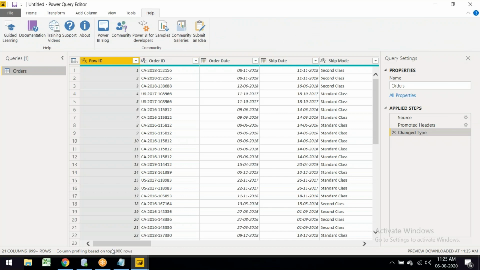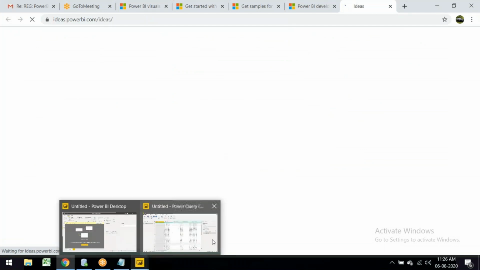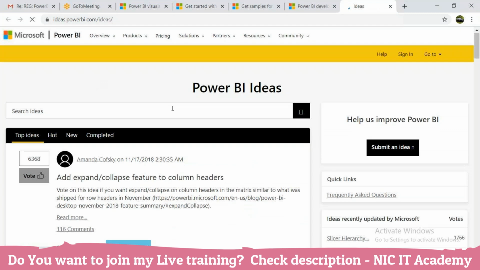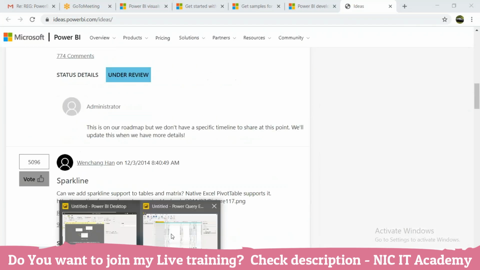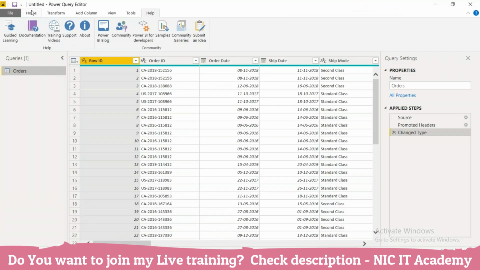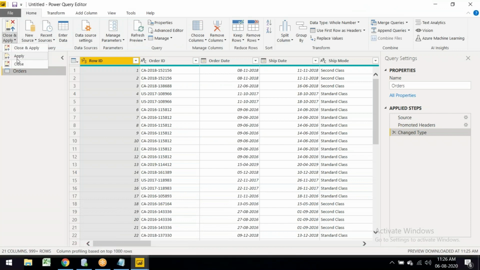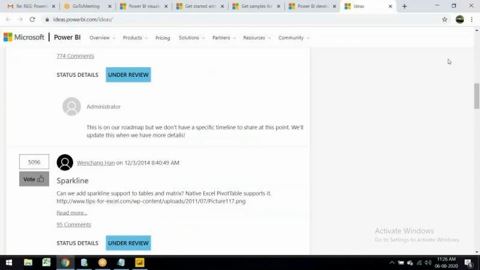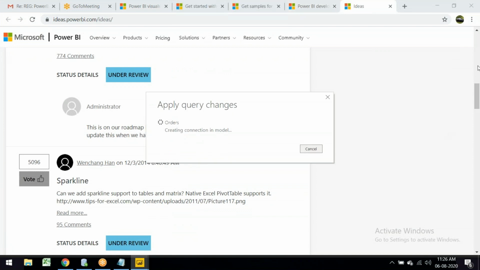So once everything has been completed, then you can go with the close and apply, right? Whatever you have completed, you can go with the close and apply, and then it will be applied. So I'm just using this home button, close and apply, and I haven't done any changes here. I have just submitted it.